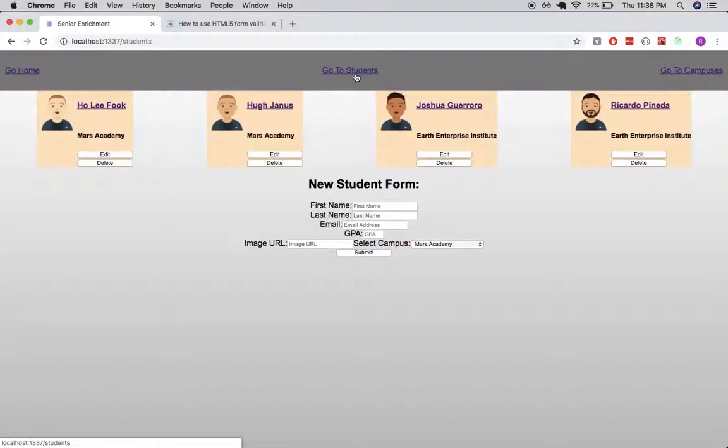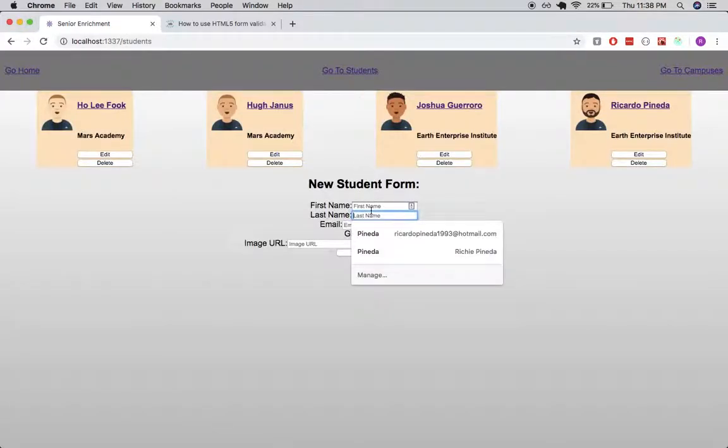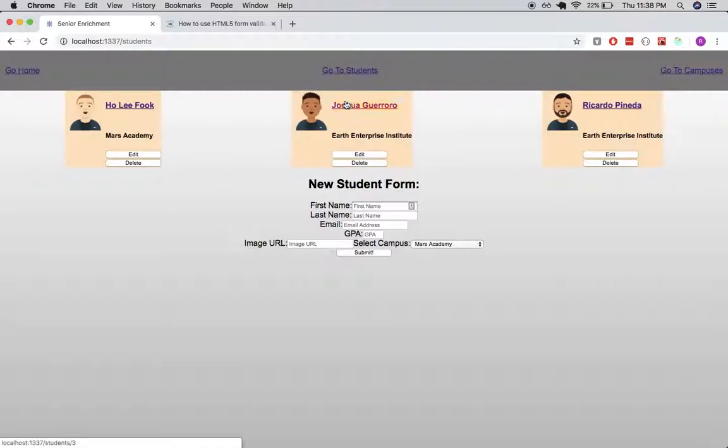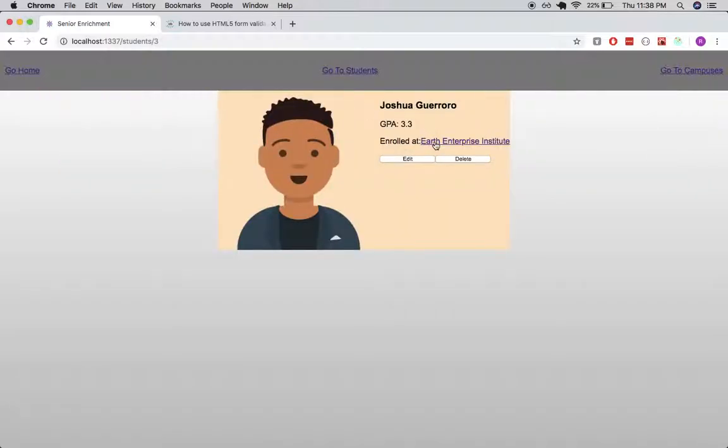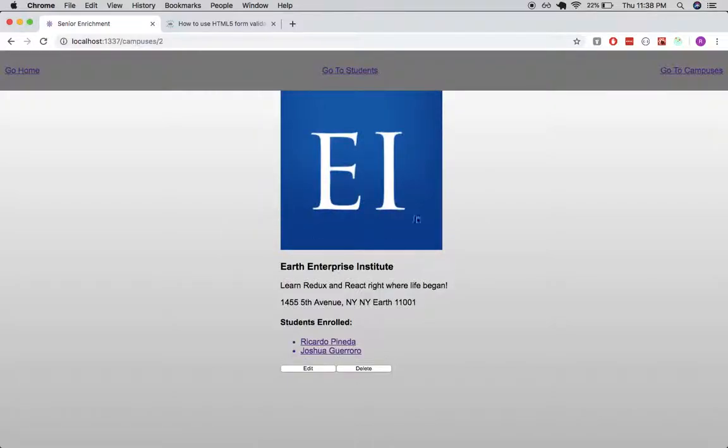Here we have our rendering for all of our students. So you can see I can delete right there. I can actually click into one person and see their whole view. It's linked to the campus they're in, which is also linked to the campus they're in. Well, the campus rendering of the individual campus page also has students enrolled in it.